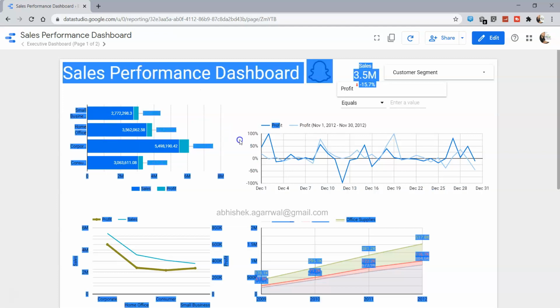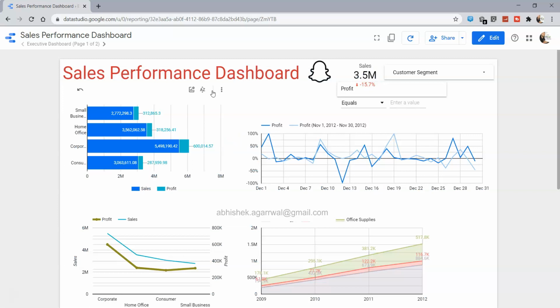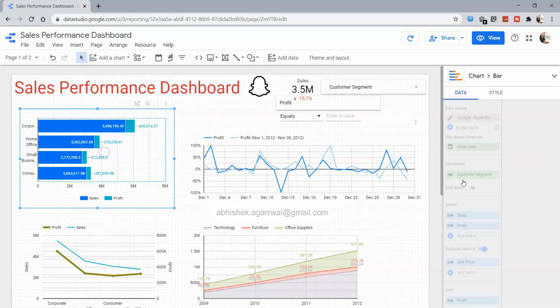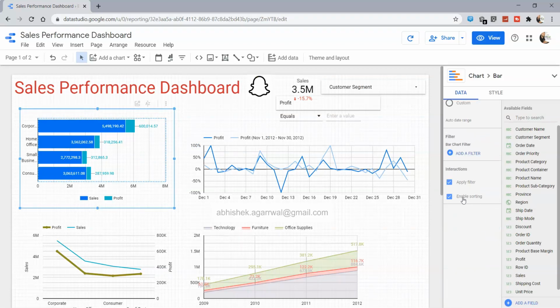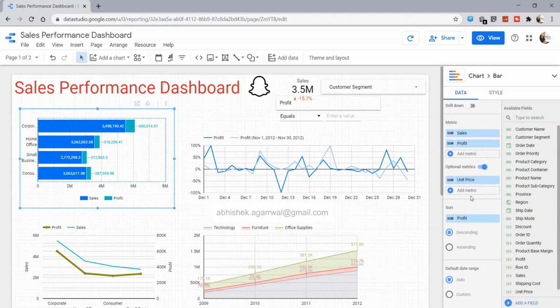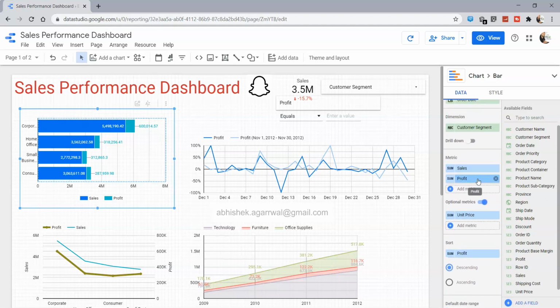These are the various options available to us, and this interactive option is only available when you have enable sorting turned on for your chart. As you can see, based on the metrics that are present as well as the dimension, the customer segment, the sorting will be enabled for you. So that's about how you can specify the sorting within the chart.